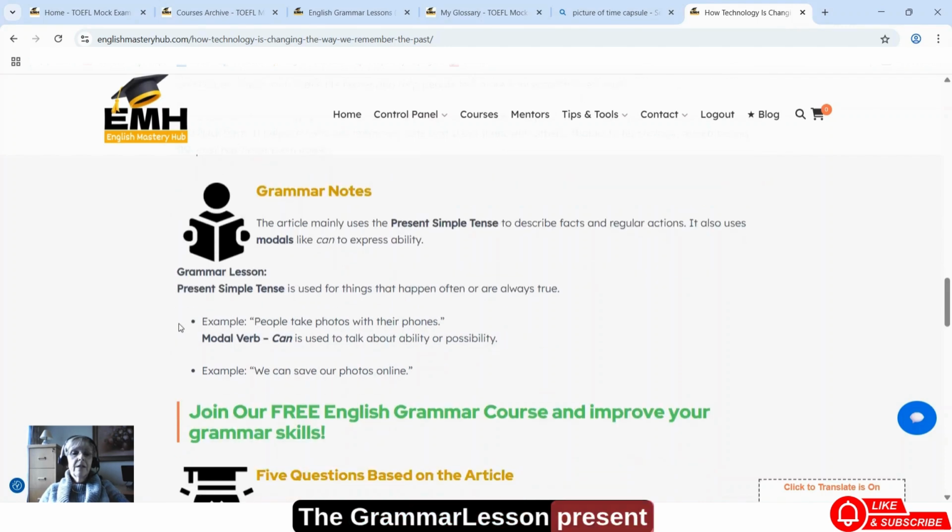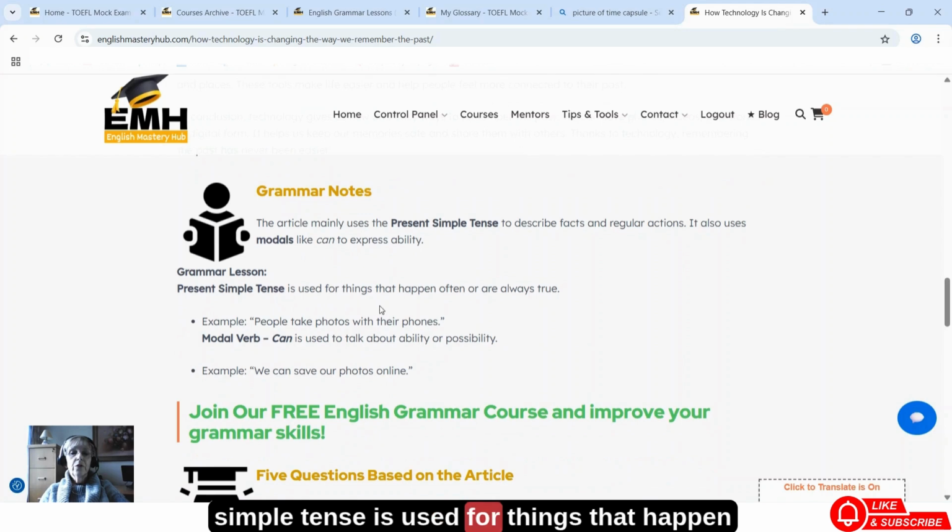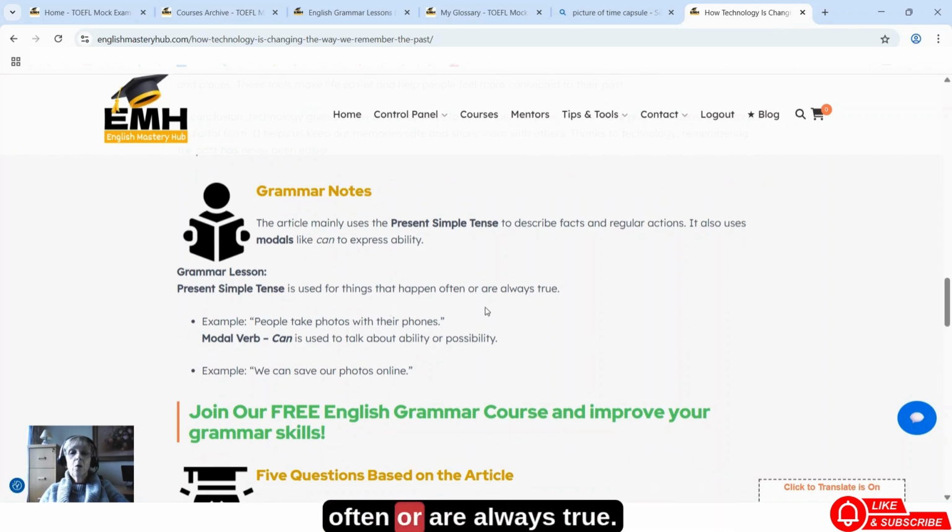The grammar lesson, present simple tense, is used for things that happen often or are always true. Example, people take photos with their phones, that is present tense. And modal verb can is used to talk about ability or possibility. Example, we can save our photos online.